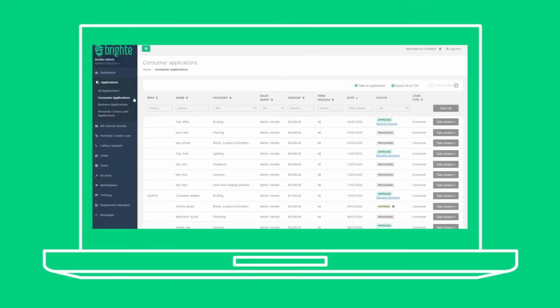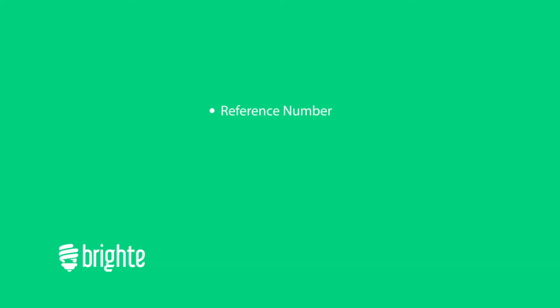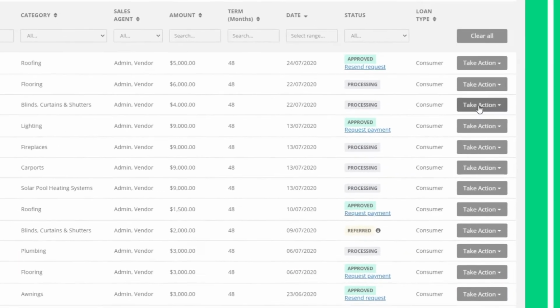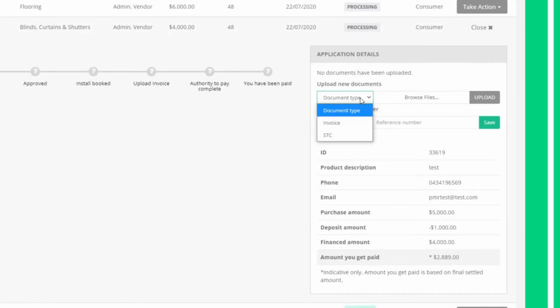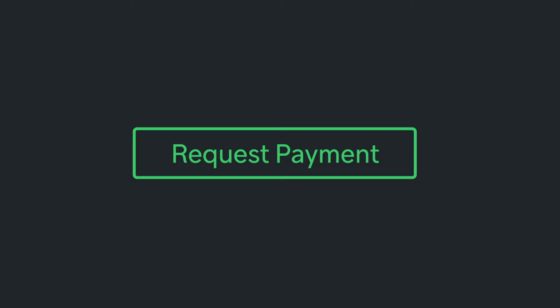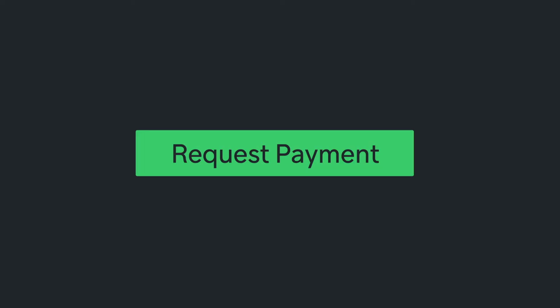You can filter through all your applications in a number of ways, including by reference number, customer name, or the application status. In this section, you can also request payment for completed jobs by navigating to each application, selecting Take Action, and uploading your tax invoice. It's important to note that the invoice must match the application details. This includes your details, the customer's details, and the purchase details. Once uploaded, select Request Payment.